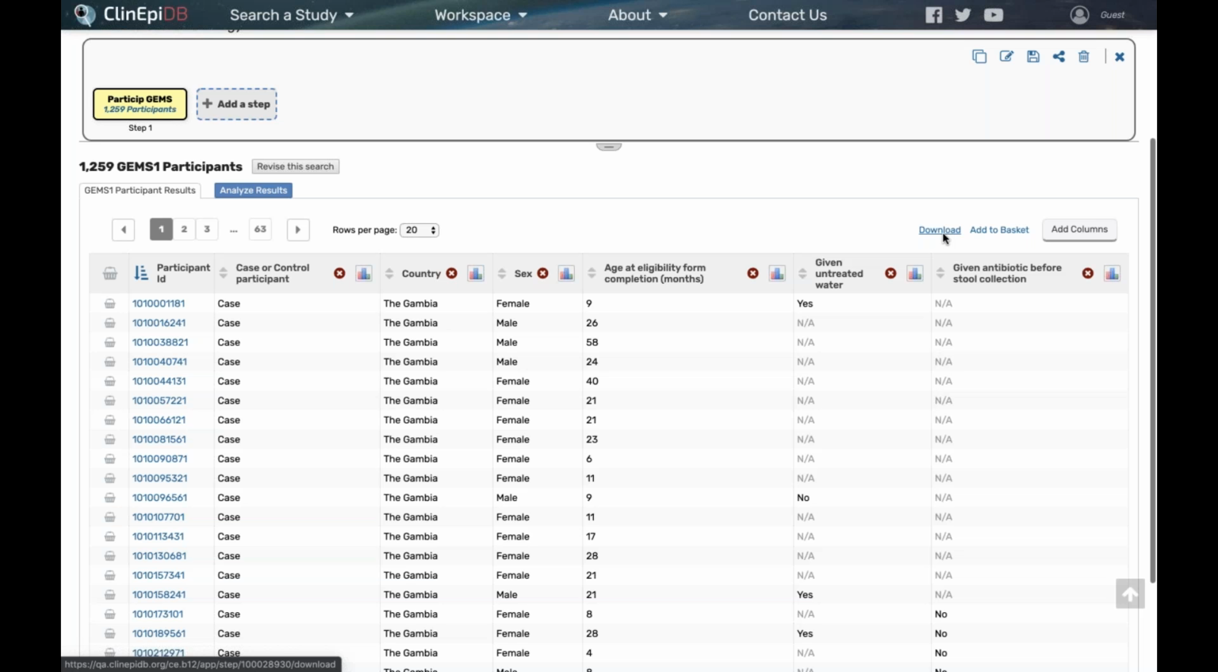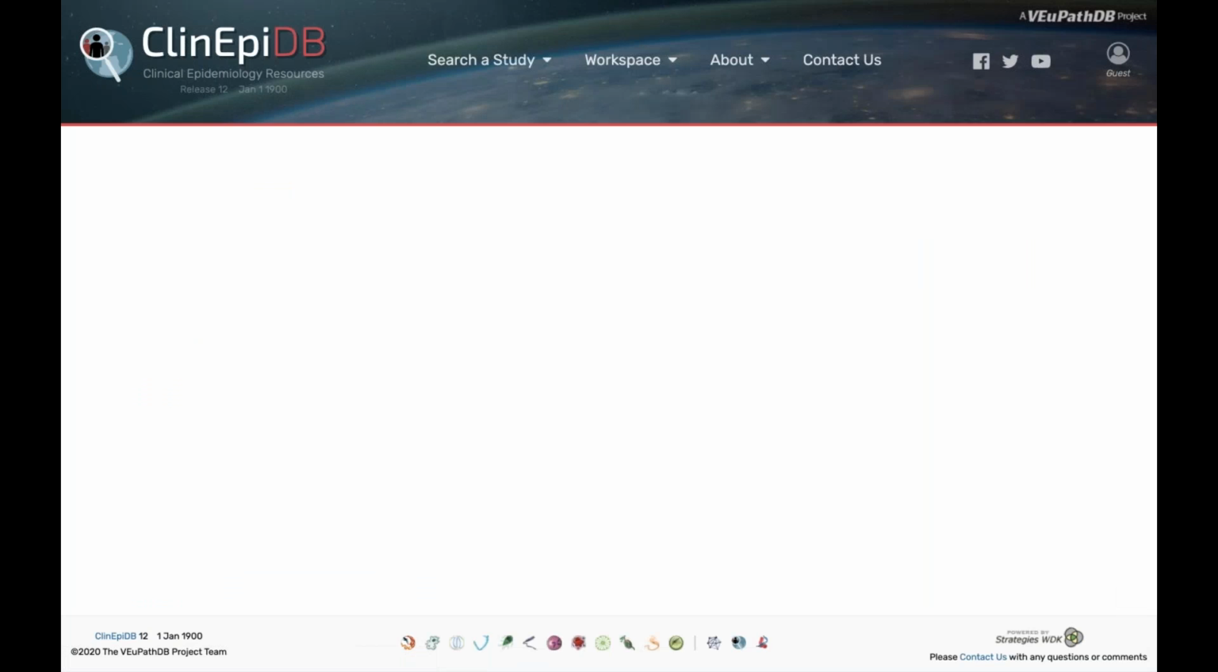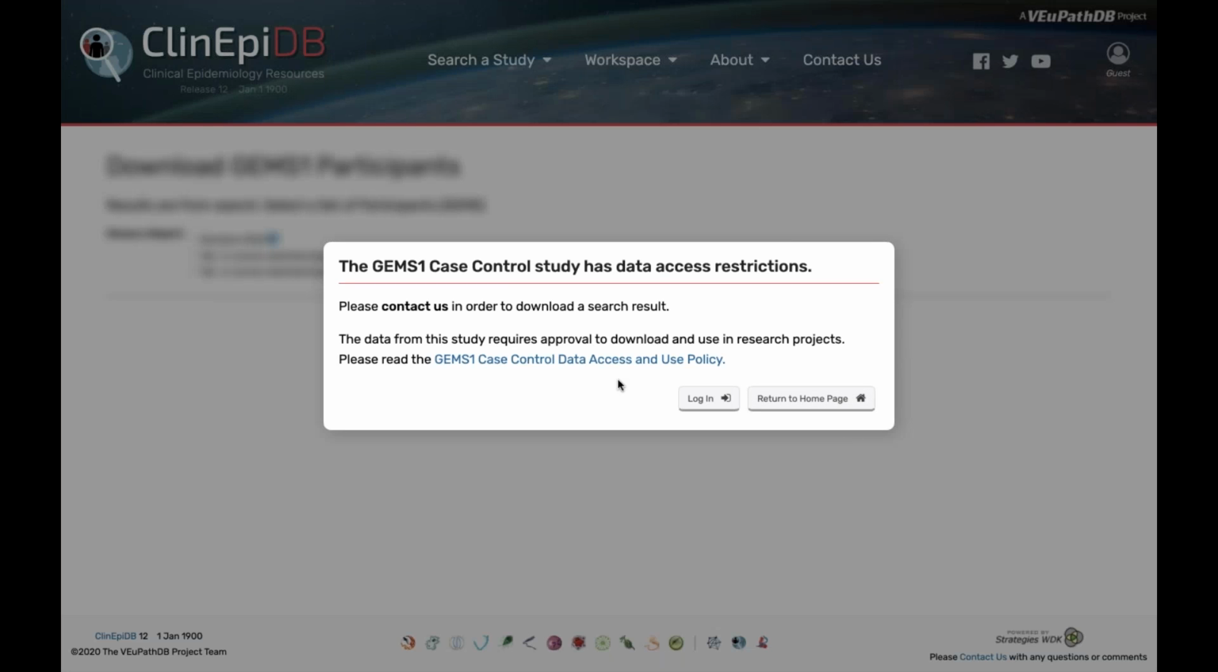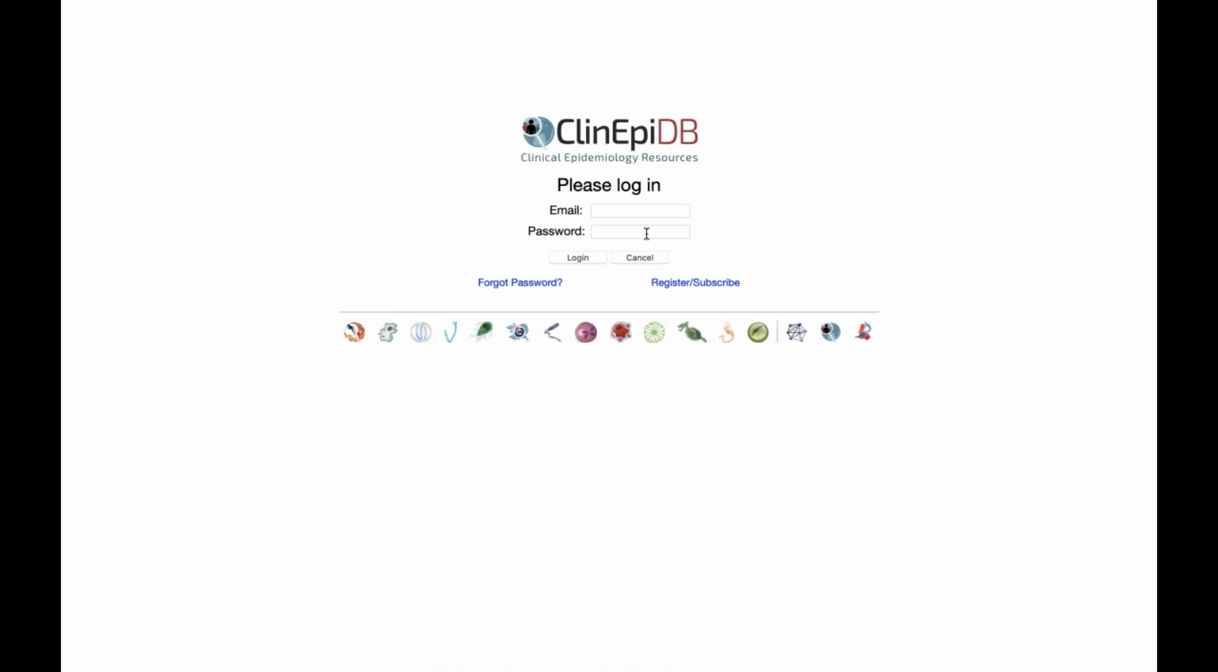So you can go and click that download button, and again, the different studies have different data access restrictions. The GEMS case control study has some restrictions, and so they're requesting that you log in before you're able to download that data. So I'll just demonstrate what this looks like here, logging in.